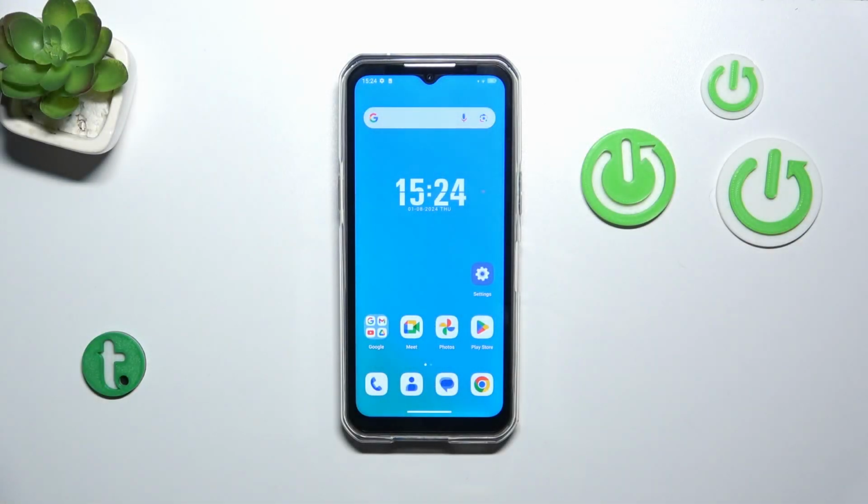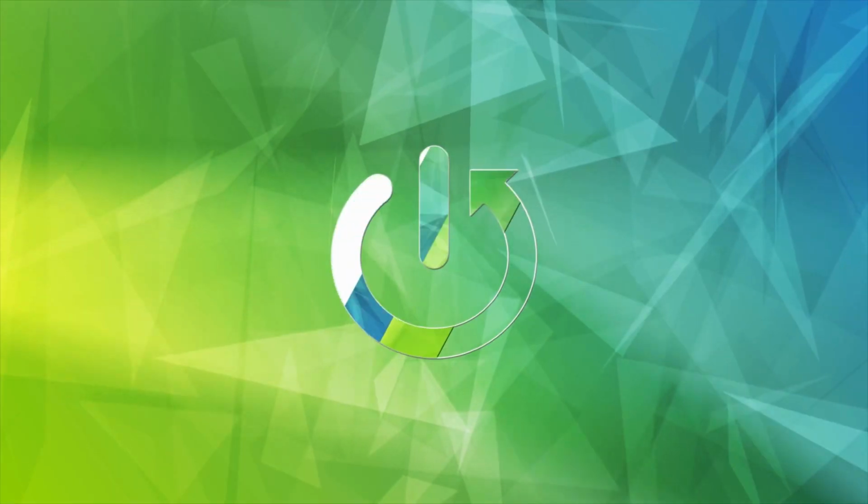Hi everyone, in front of me I've got OUKITEL WP35 and let me share with you how to change the screen timeout on this device.